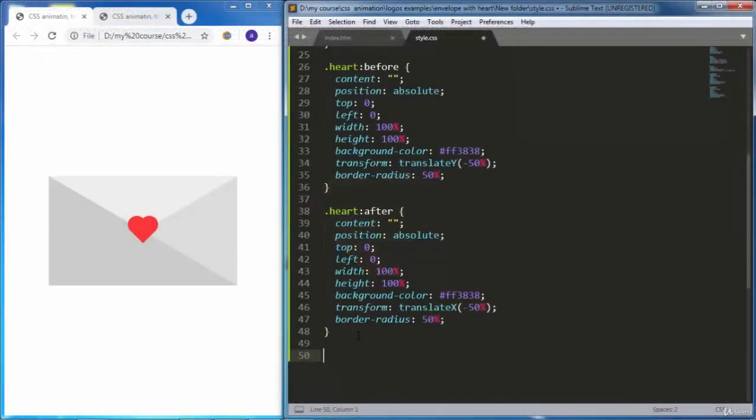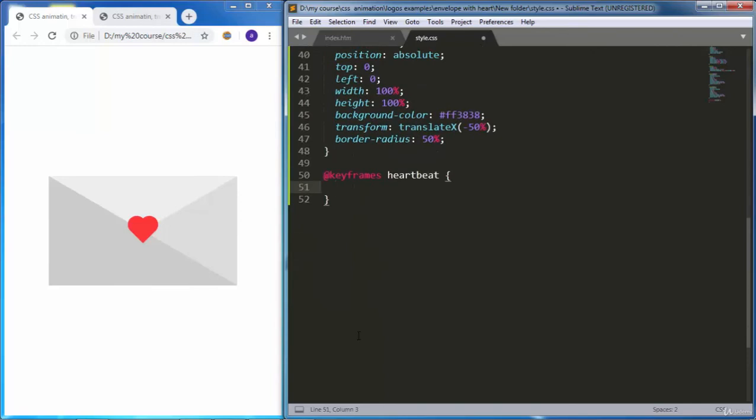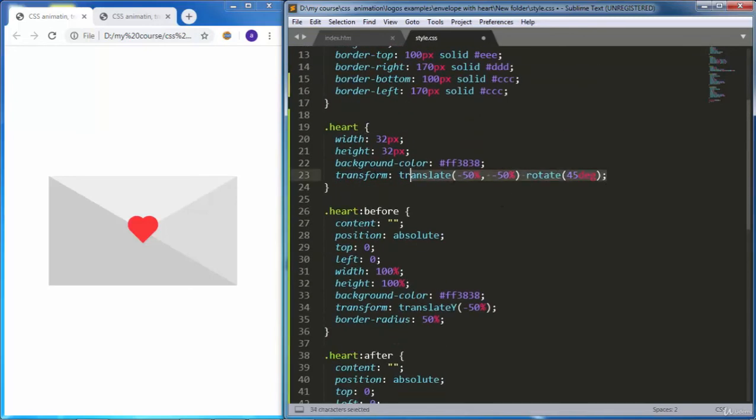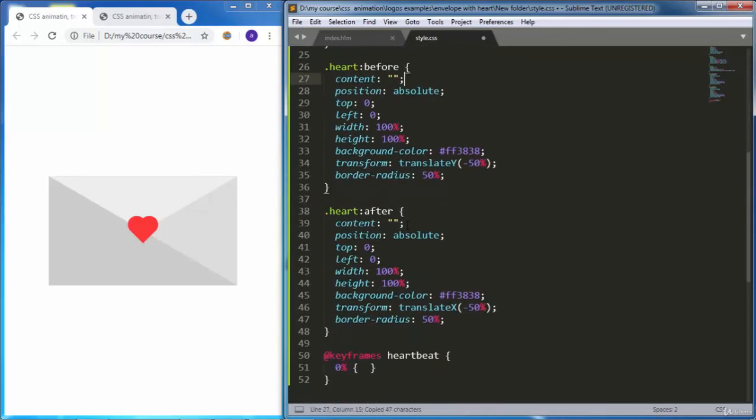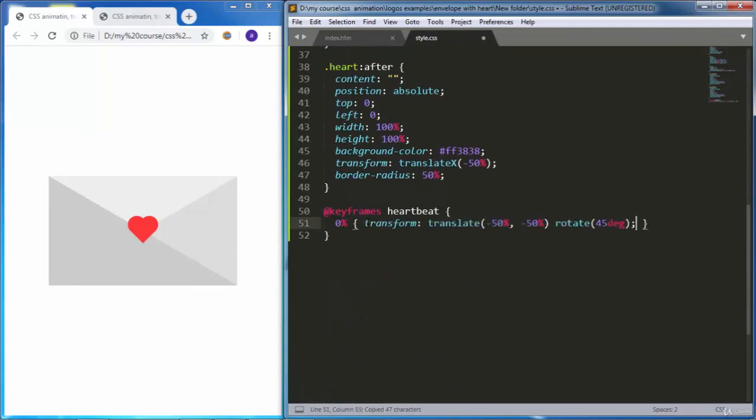I will go to my CSS, create a new animation, and name it Heartbeat. Then at the beginning of the animation, at 0%, I will copy the transform property from the top and paste it here so that nothing would change. The heart will still be centered and rotated. Then I will add scale 1, because we want it to start at its original size.